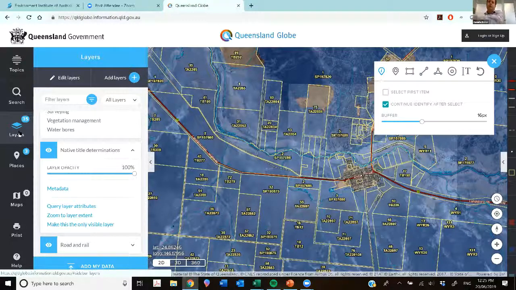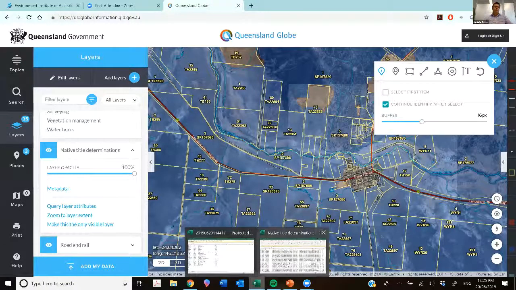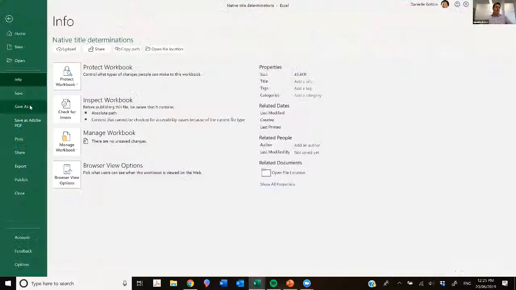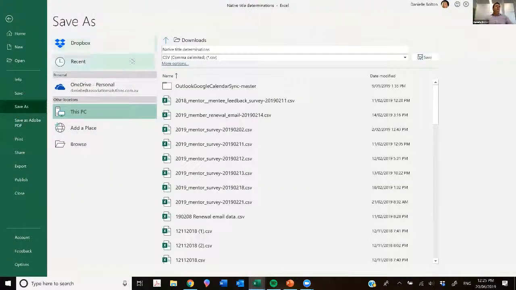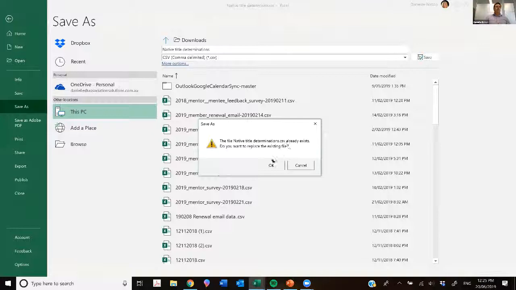If I wanted to as well, and while I'm in the layers panel, let me just save this. I'll save this to the desktop. PC. That's okay. I can just leave it and then I can save it. Save it there.